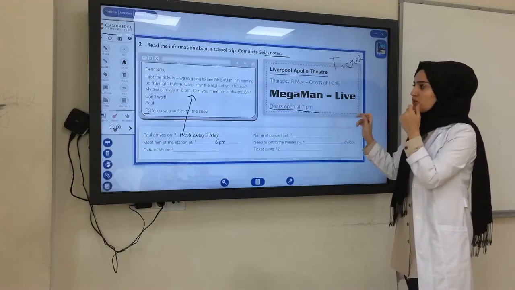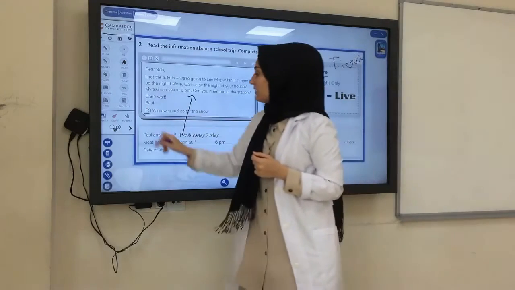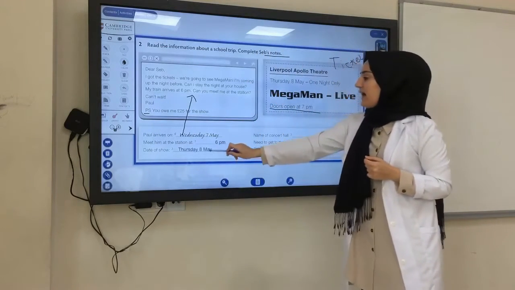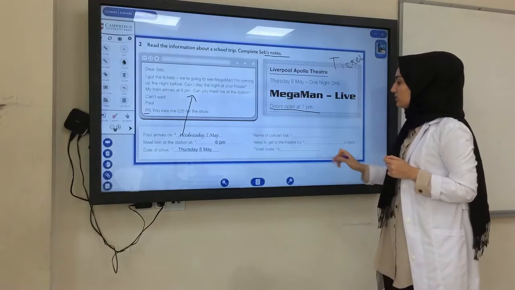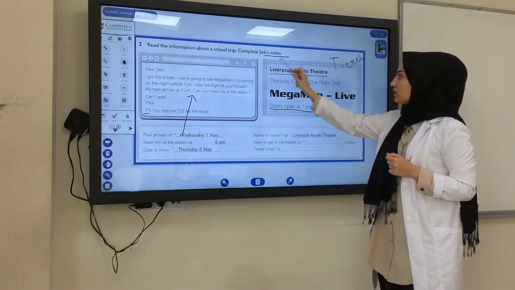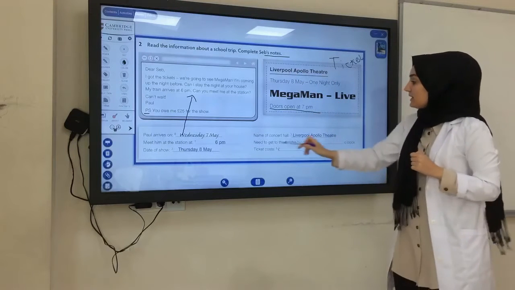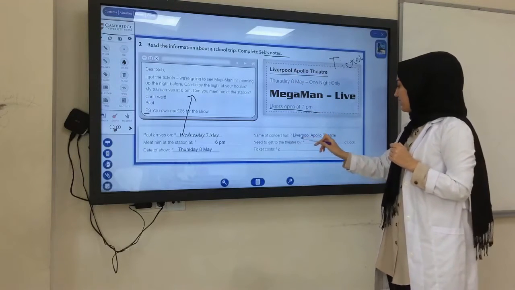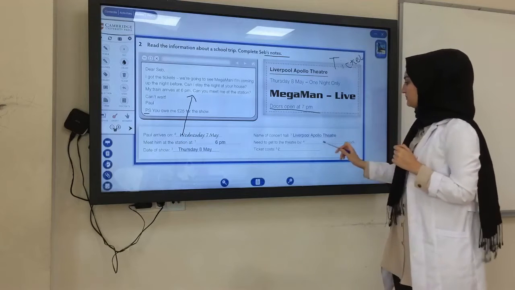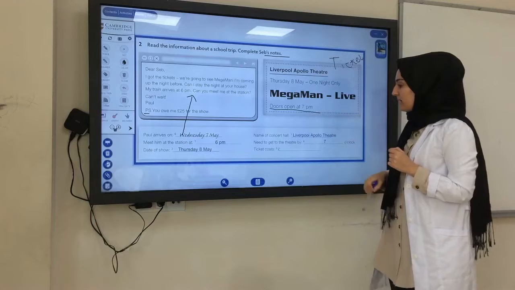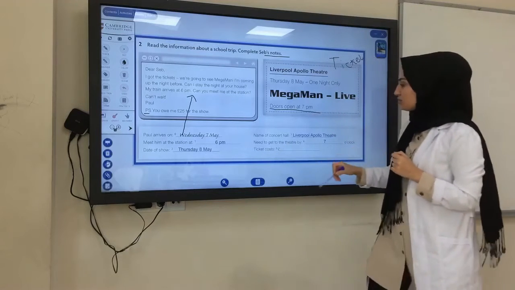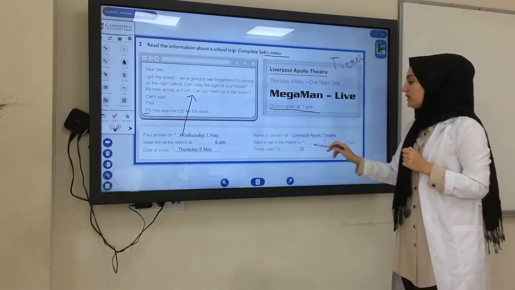Now, date of the show you can see here, Thursday, 8 May. Name of the concert hall, Liverpool Apollo Theatre. Need to get to the theatre by what o'clock? 7 o'clock because doors open at 7 p.m. and tickets cost £25.